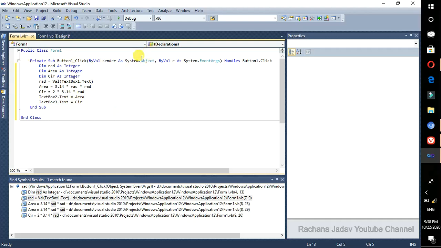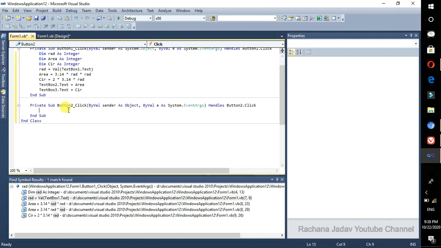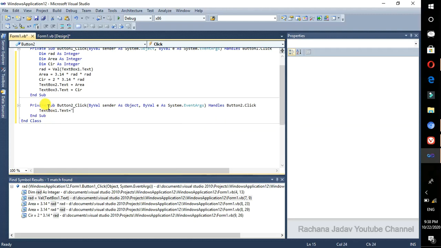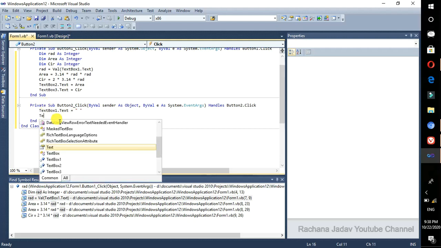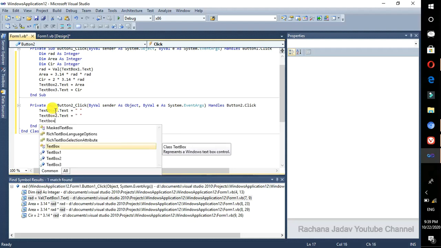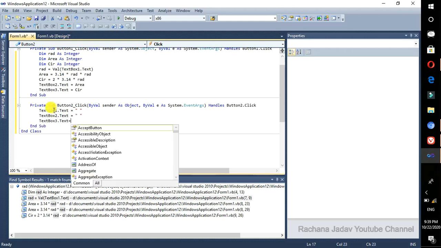Now the button 2, for that we will go. In button 2, what we have to do is clear all the things. So here we will write that text box 1 dot text is equal to double quotation double quotation. Why? Because we want to give blank over there. Same way text box 2 dot text is equal to. You have to keep this in mind. You can copy paste it and just change it over here, text box 1, 2, 3.